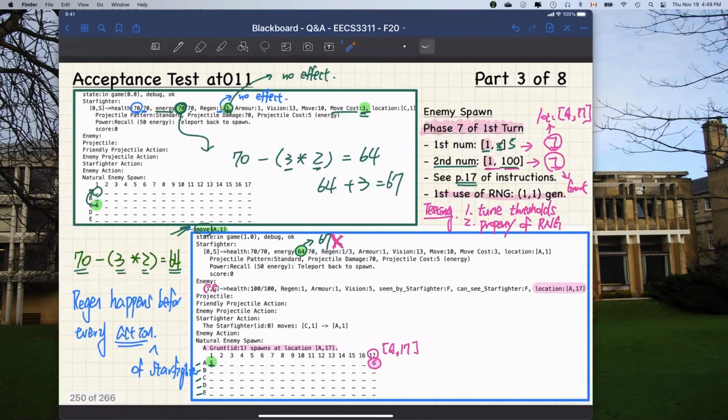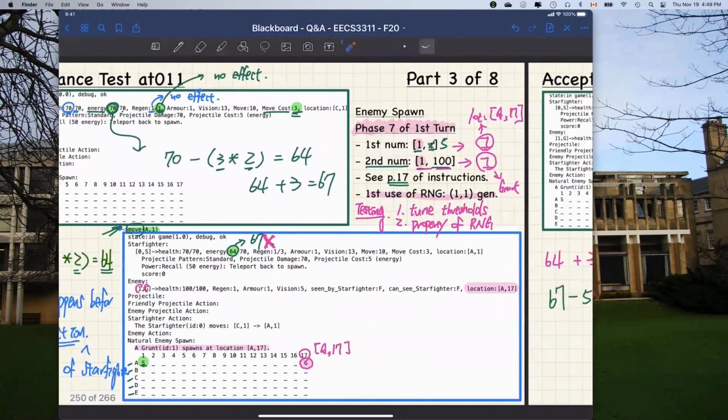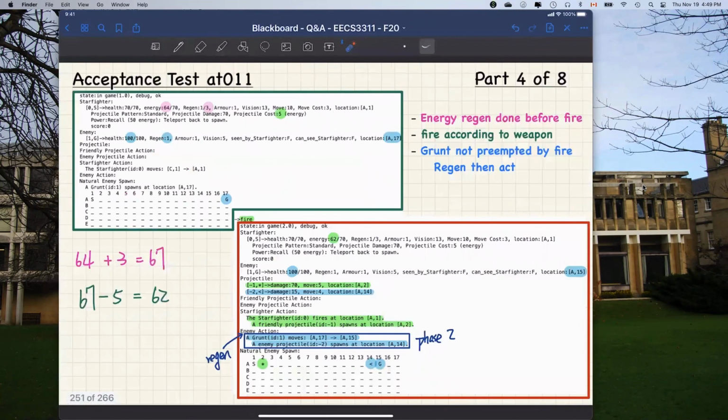All right. I assume no question here. Okay, let's now go to the next one. All right, the next one here. So this is the resulting state from the previous turn.